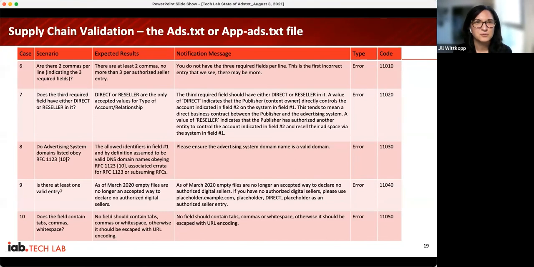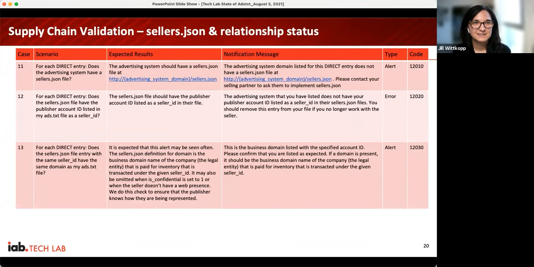And I'll move ahead on to some of the more interesting ones. Next slide, please. So then these are some of the test cases that look at that relationship status. The first few that we went through, we're looking mostly at the file itself. Does it exist? Is it to specification? And then these are more looking along the relationship validation. So going out to find the seller's JSON files and then see if you are listed and represented in that seller's JSON file as expected.